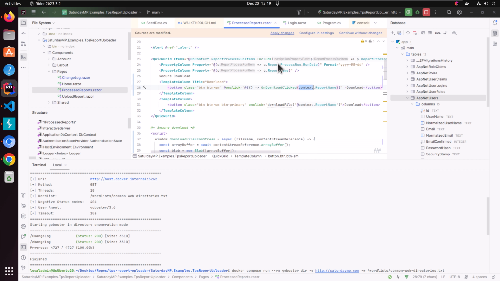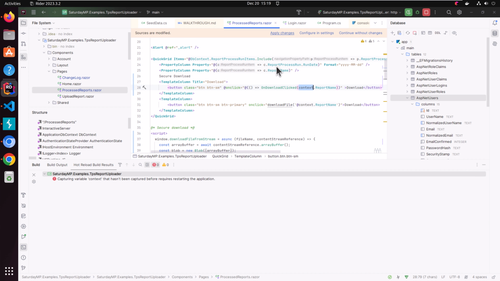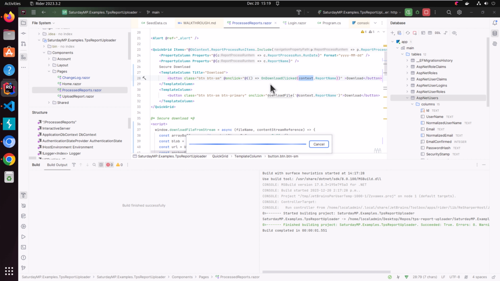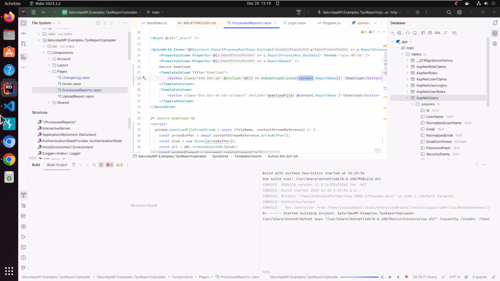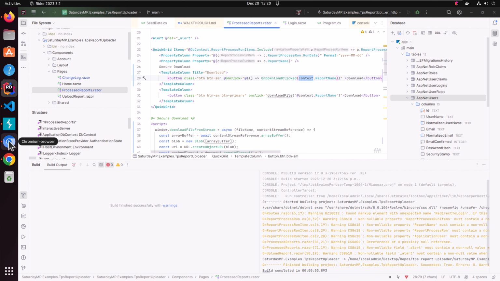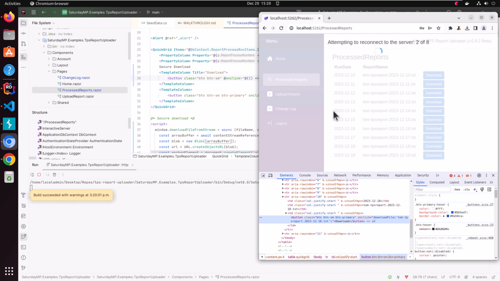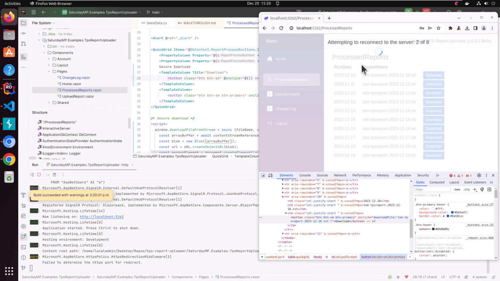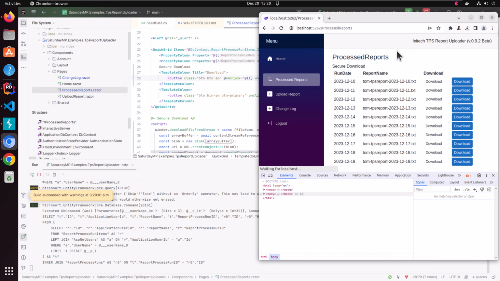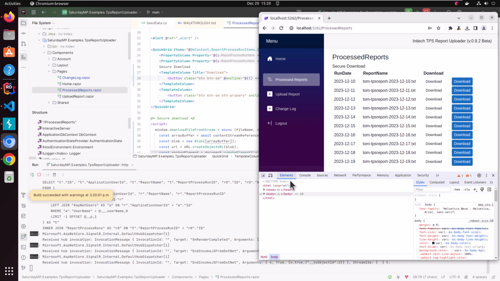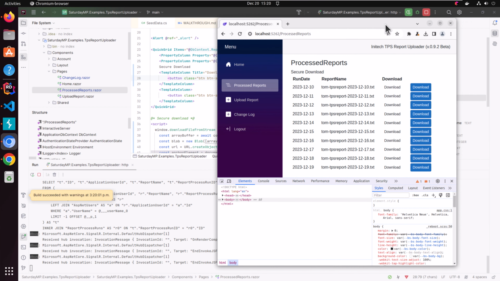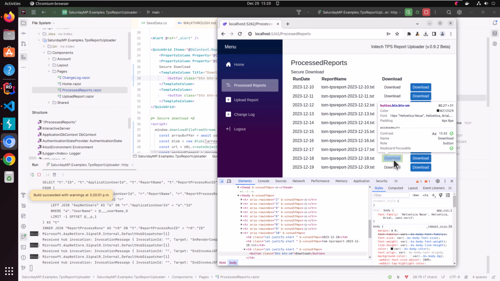Let's see. Will the applied changes work? No. Okay, so we have to restart. Let's just restart everything. That'll take a second. Okay, so we can restart that. Now we can see we have two. Oh, I didn't make this button very nice. I've got to fix that, I guess. So we have the two buttons here.